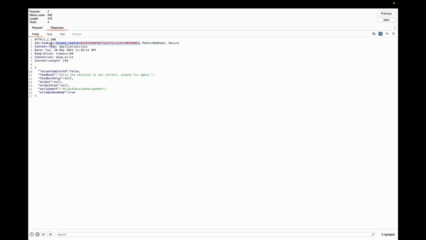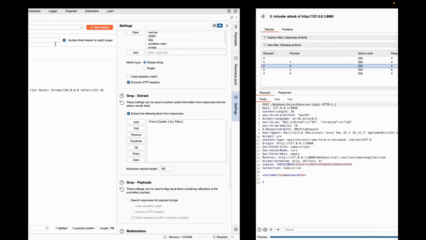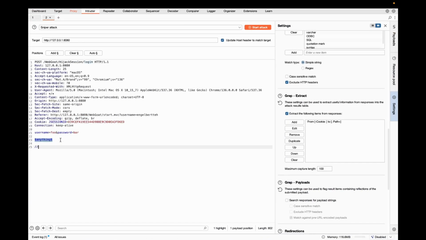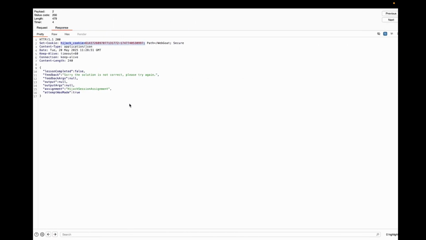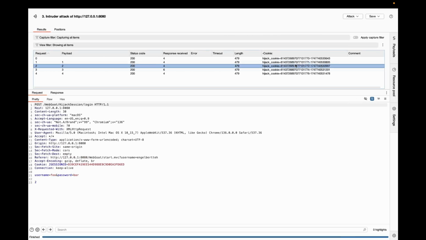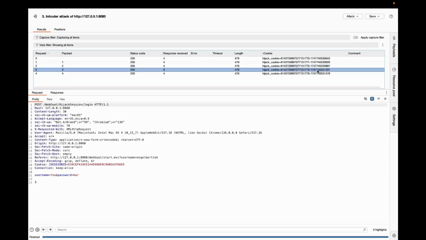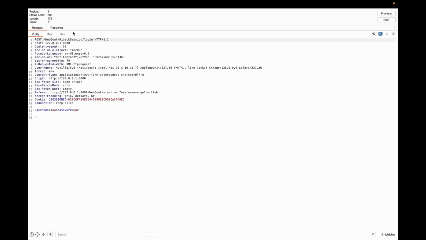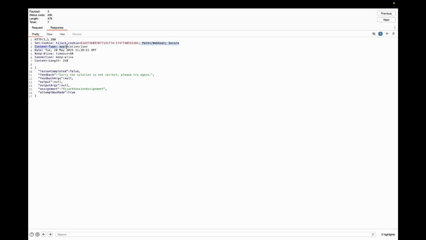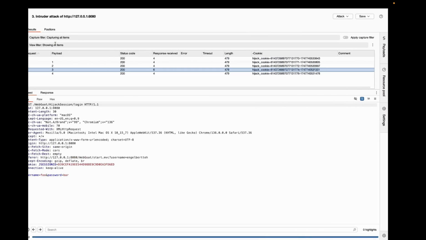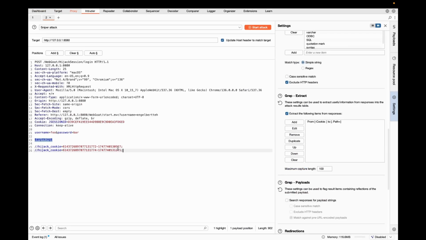Okay, so let's double click on this cookie and go to response. Let's copy this value. Let's paste it here. So let's go to the second one, double click this, go to response, copy this value, paste it here. Okay, now these 2 cookies we receive when we log in using foo and bar.